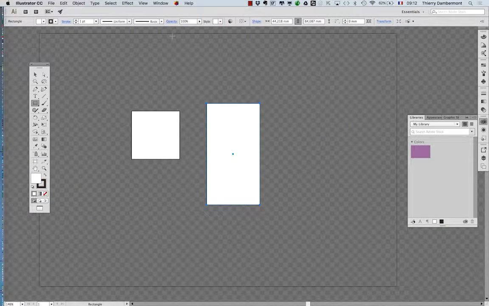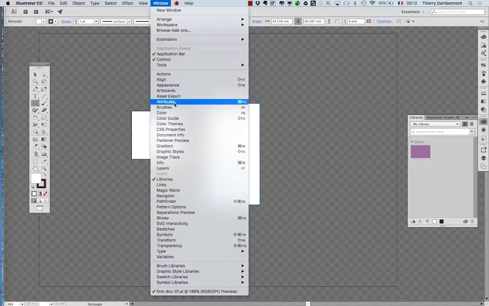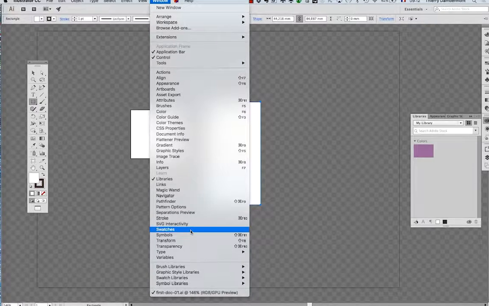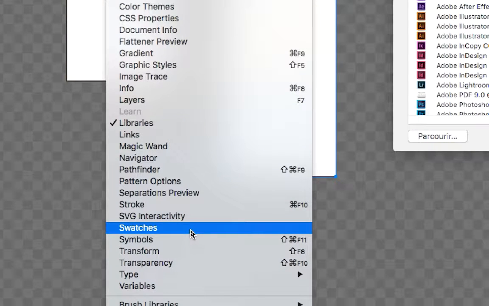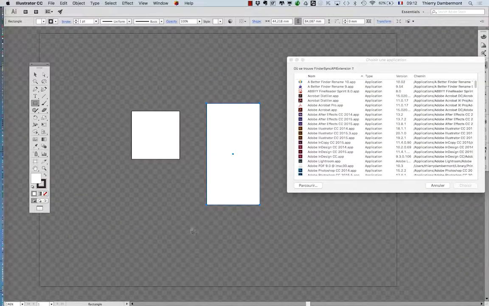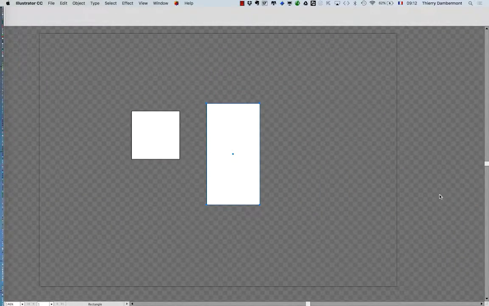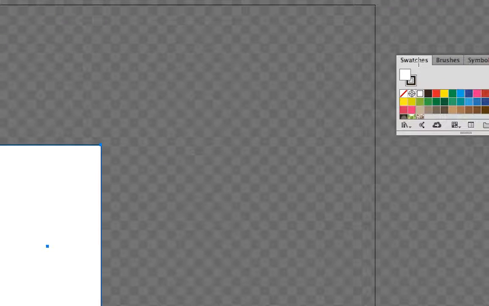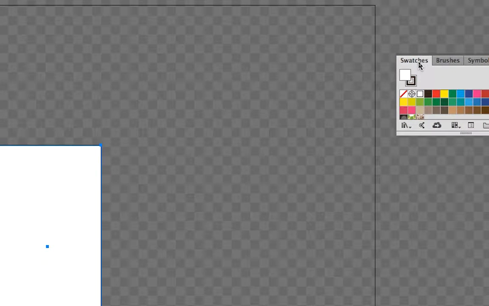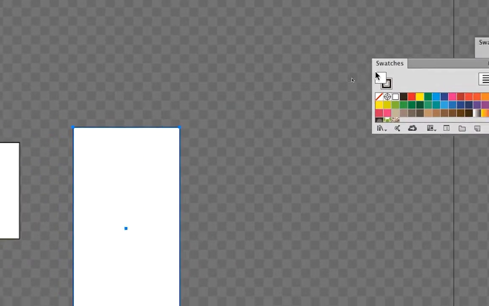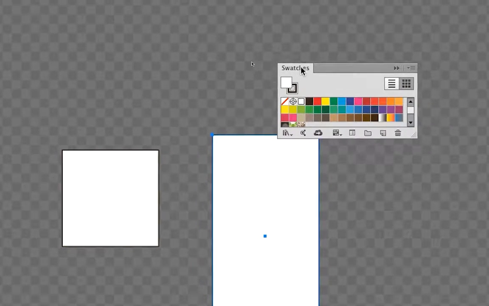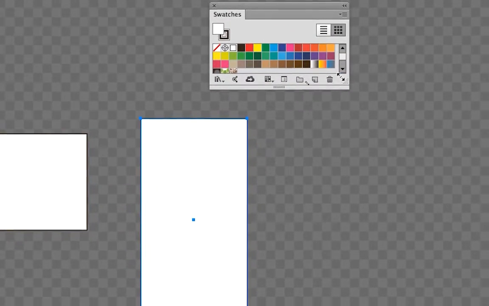Okay, let's go to the color swatches panel. Window, and it is Swatches. So it is in alphabetical order. It's easy to find it. In French, it is nuancier. So here is the swatches panel. I'll take it by its name here, click and drag. So it is a floating palette.